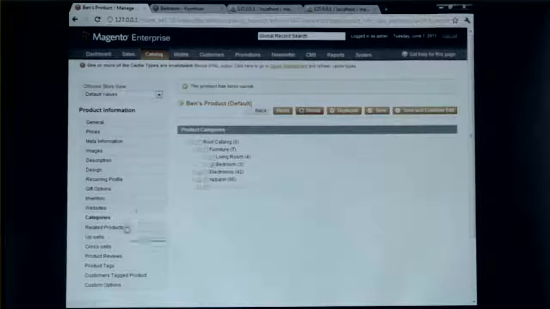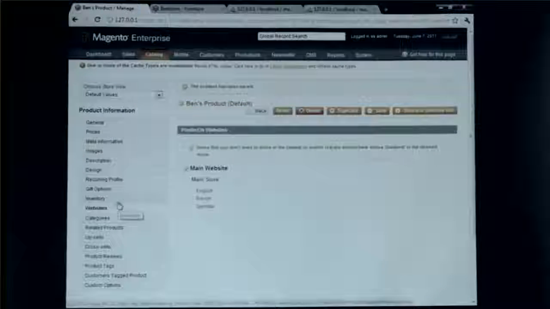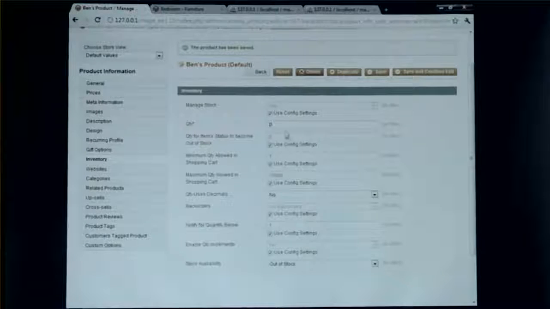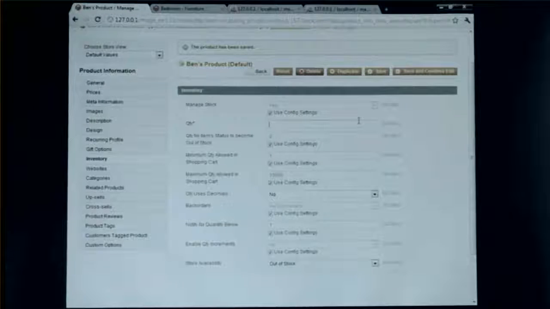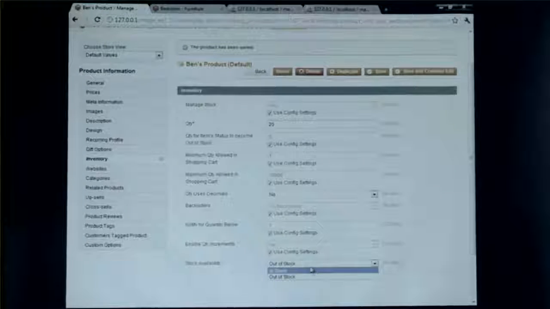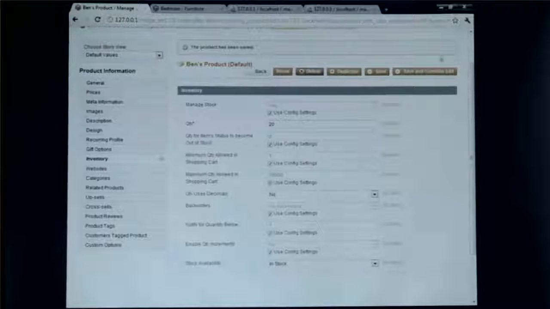So I've assigned the bedroom category, and I've assigned it to the website. Inventory, yeah. You need to change the Inventory, and there's a couple things here. Inventory 20, and there's this little flag down here: in stock, out of stock. That one will annoy you several times before you remember to think about it.